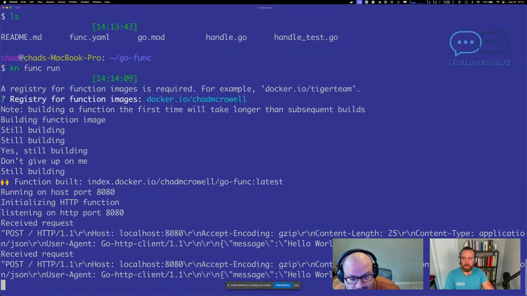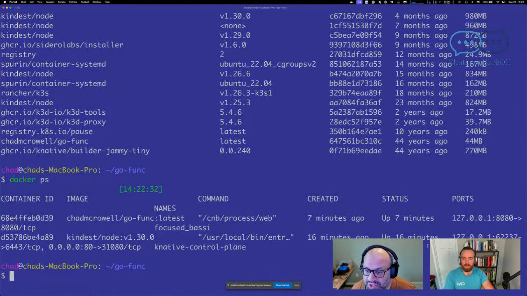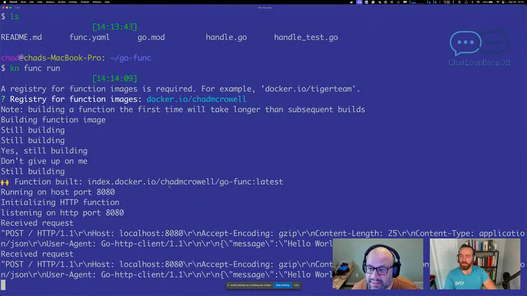Ganatax asking, why are we looking at the images? We just want to see where it pushed, because it said when we built the function that it was pushing it to index.docker.io. And that's what we're assuming.